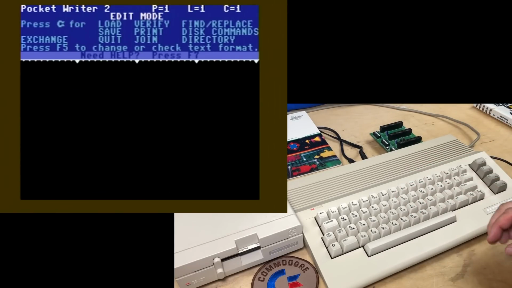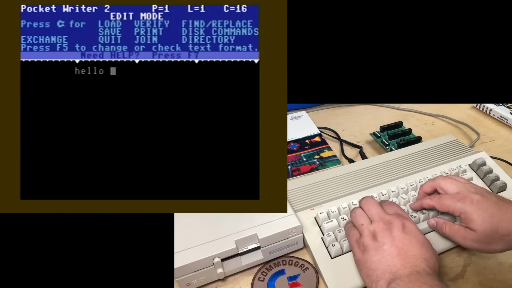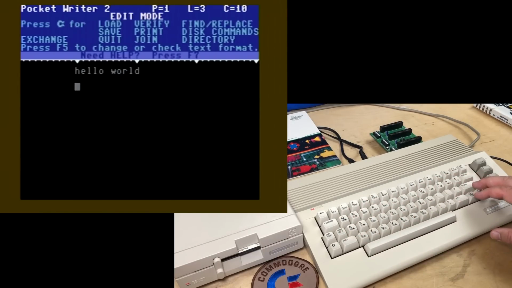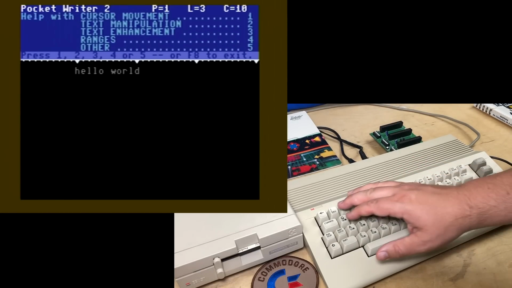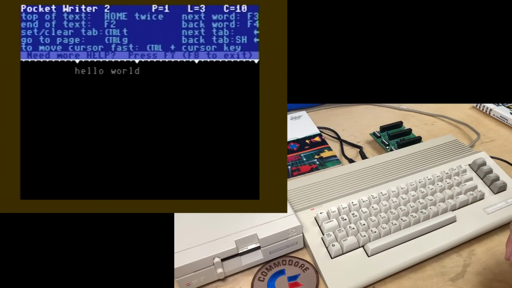And here we are in Pocket Writer. Hello world. But I did notice that there's one thing that doesn't work here. Need help? Press F7. And you can get built-in help up at the top of the screen there. But if you need more help, as it says in the light blue line, press F7.